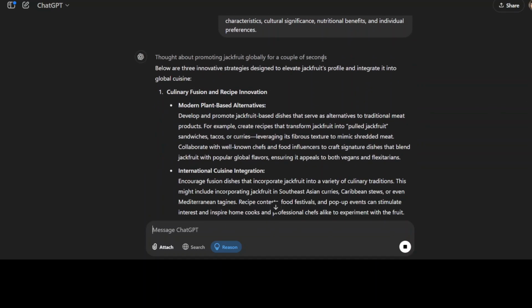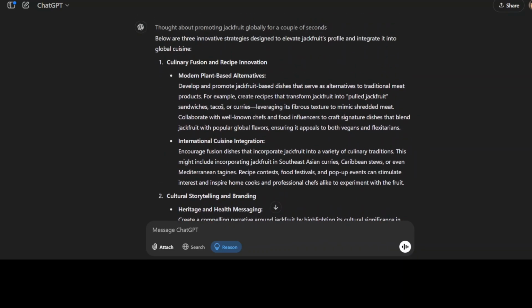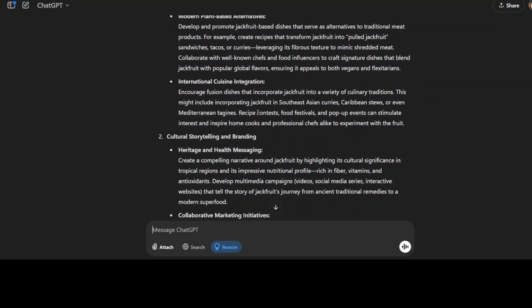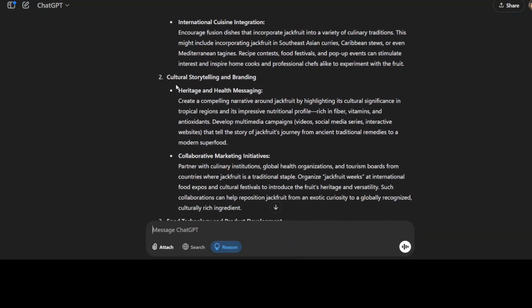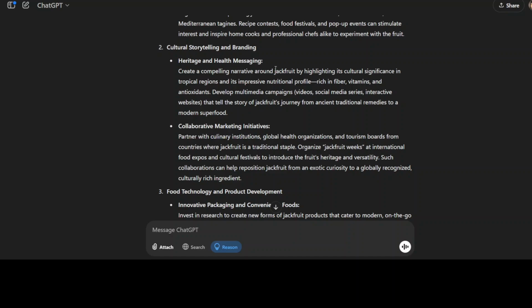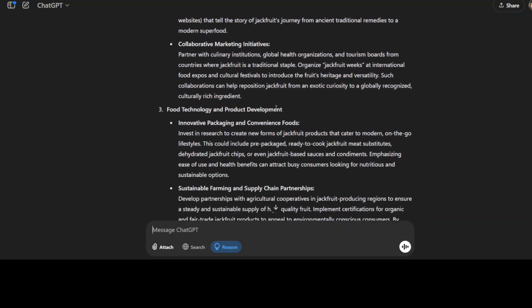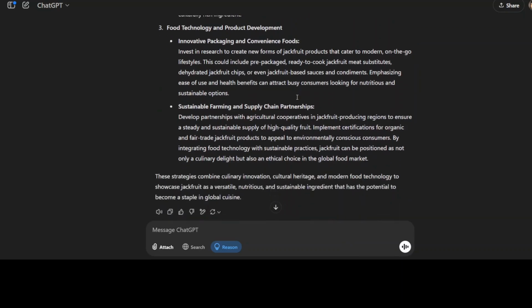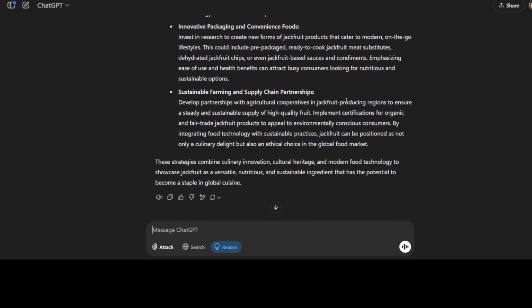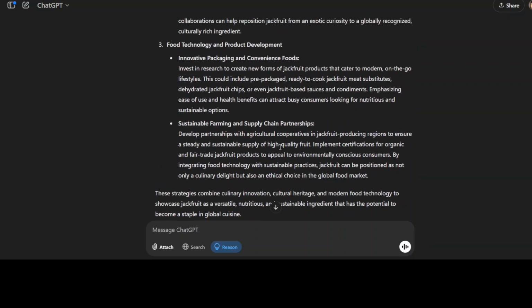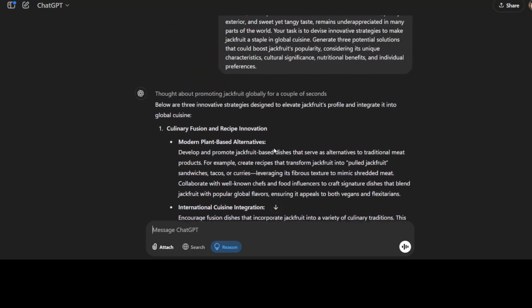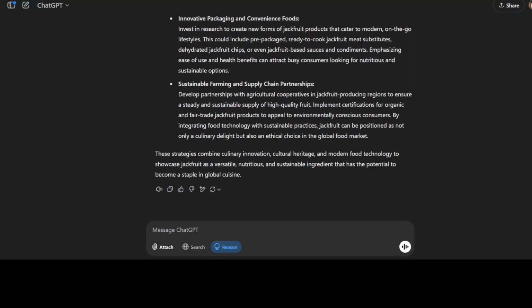There you go. Again, it is thinking. And then it has given us three strategies to make it more globally acceptable: modern plant-based alternatives, international cuisine integration, very nice, cultural storytelling, very good, heritage and health messaging, rich in fiber and all that stuff, food technology and product development around packaging and farming supply. Beautiful. So you see, this is how you can use it for free easily. And of course, you can change the model from here by just scrolling here. You can restart it and you can do a lot of other stuff.